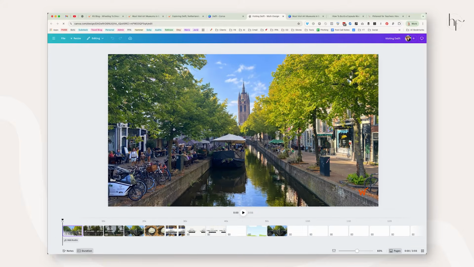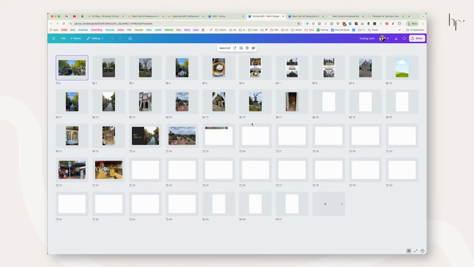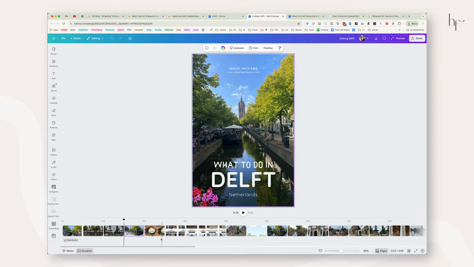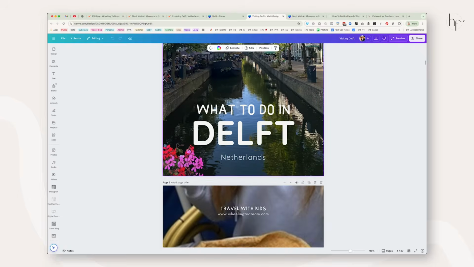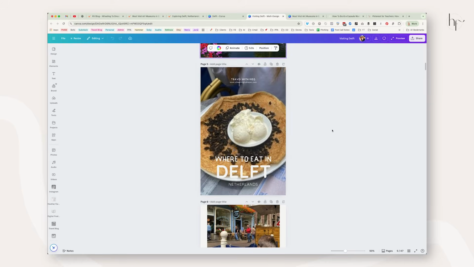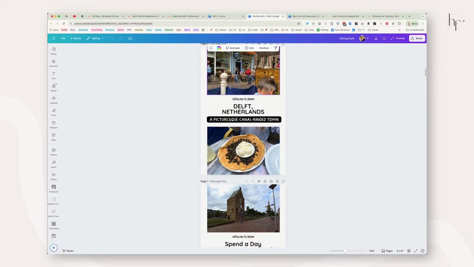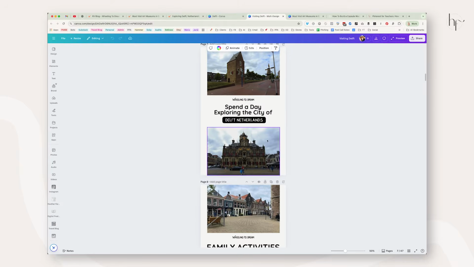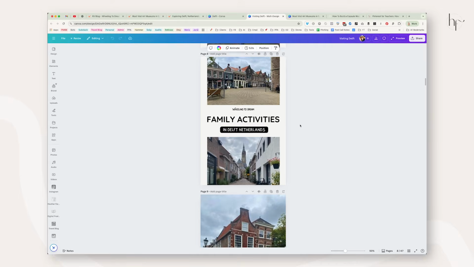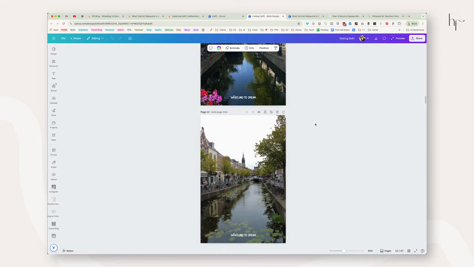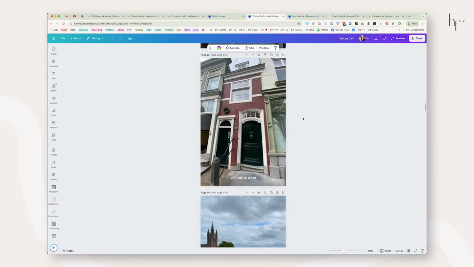So if I go into the Delft file and actually show you all of the images I created for Delft, you can see I've got 2 general Delft images, and then I have a what to do in Delft, and then I have a where to eat. Let me zoom out for you. Where to eat, and then I have another one that is just more general, and it's more focused on the actual canals. And then I have one that's like spending the day in the city, family activities, and then another just general image of the architecture, and then another general image of a canal, architecture.